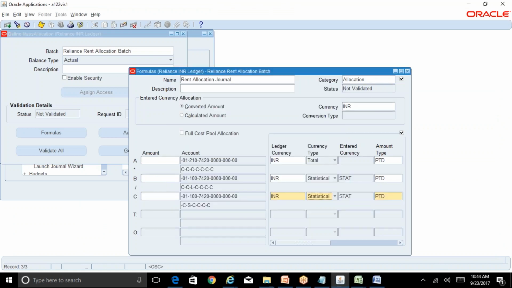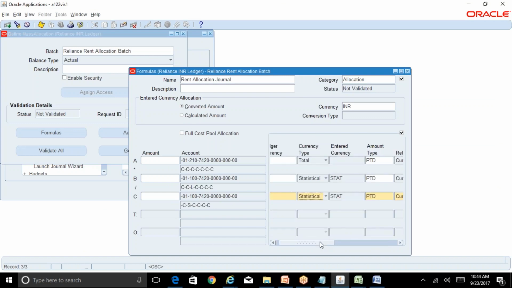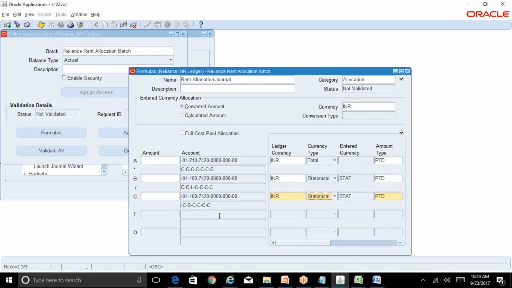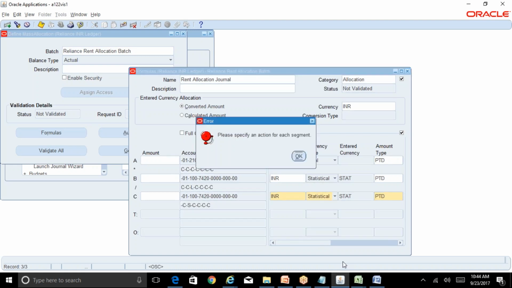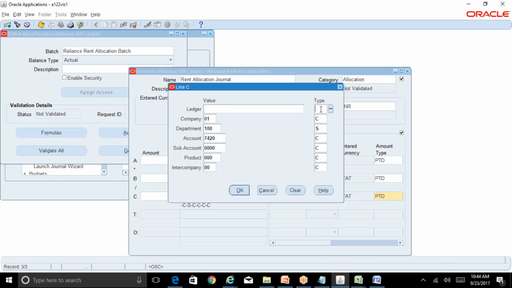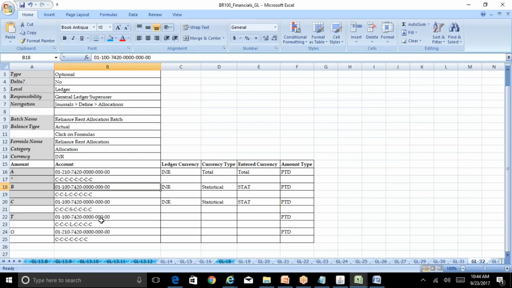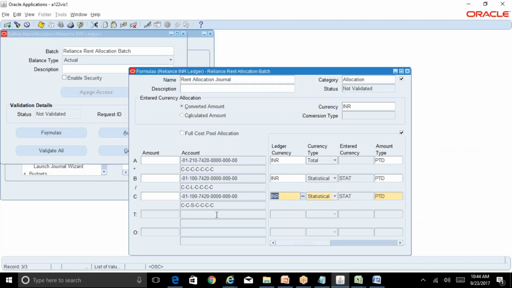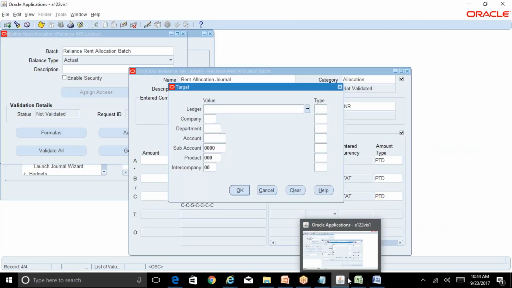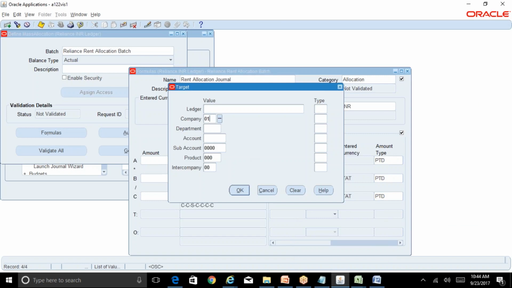Ledger currency is INR. Even here you need to use statistical. Okay. And the last one is the target. So this is the source. This is the percentages from which you want to derive your percentage, that is 45, 25 or 35. And then what is the target account where you want to move the balance. Target is basically you want to move the balance to all the departments under 100. So again here specify the department as 100.